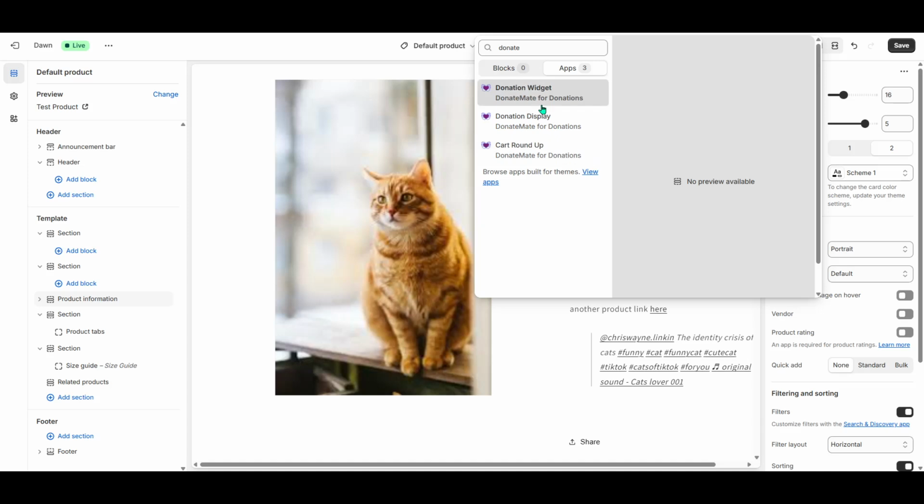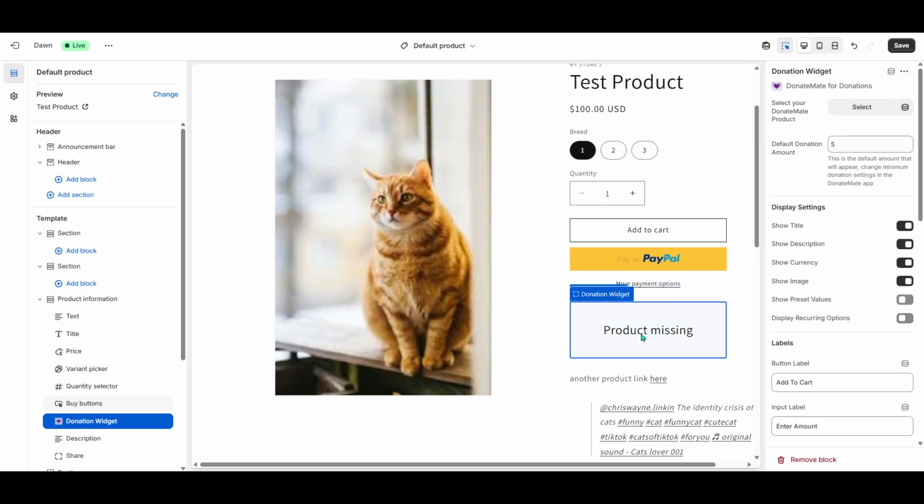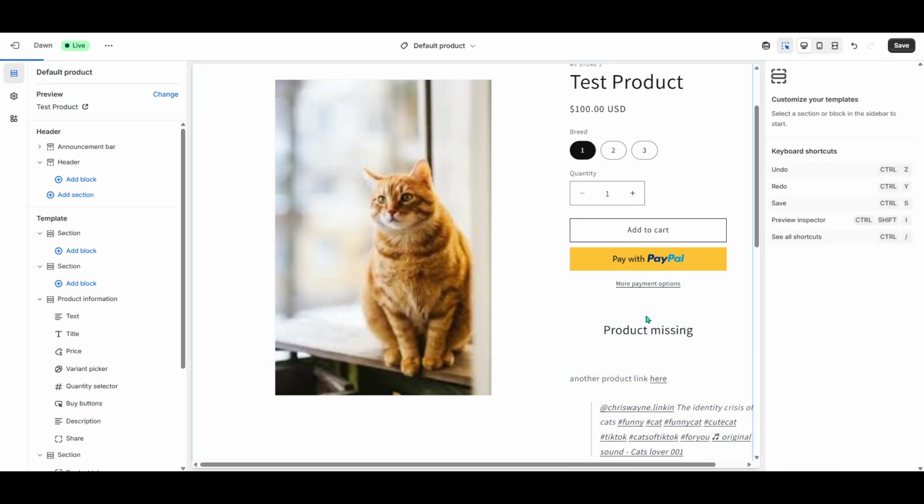Locate and select the DonateMate section from the options available under the Apps tab. Bam! Just like that, you've successfully added a donation section to your store. This new feature can begin generating additional support from your customers for the causes that matter to you, and it's all happening right through your Shopify store.